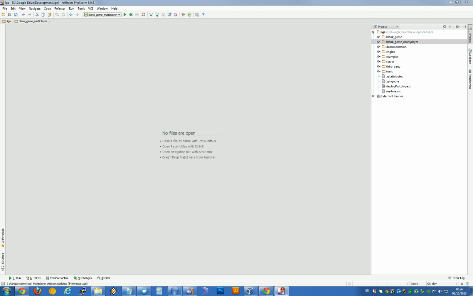Welcome to tutorial 3. In this tutorial I'm going to show you how we can create a simple multiplayer game using the blank game multiplayer skeleton code which comes with the engine under the blank underscore game underscore multiplayer folder. As you can see here, we're in our IGE project and there's the folder we're going to be using.